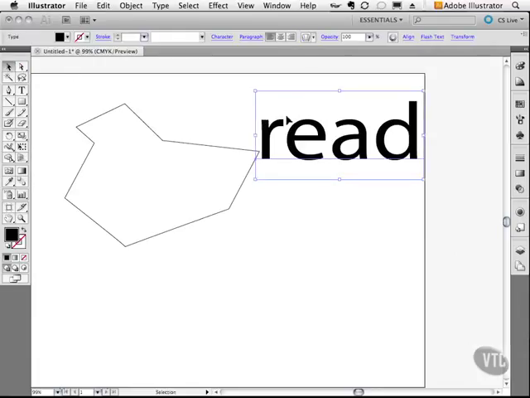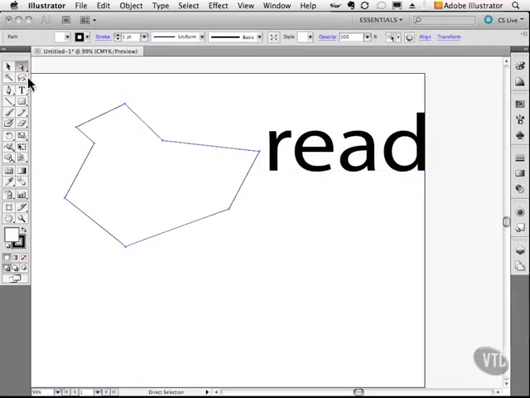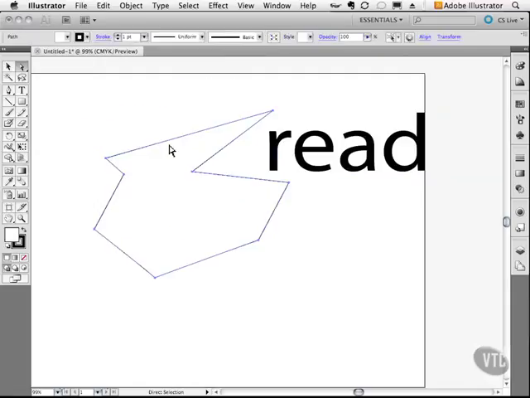But if I want to turn this into something like this that I can edit with the direct selection tool, and I can grab a point and move it around and really change the way this word looks, I have to take this guy and turn it into outlines.